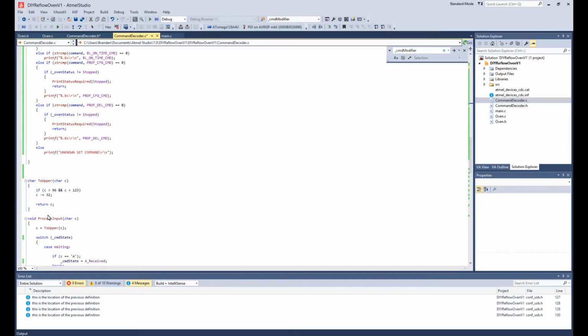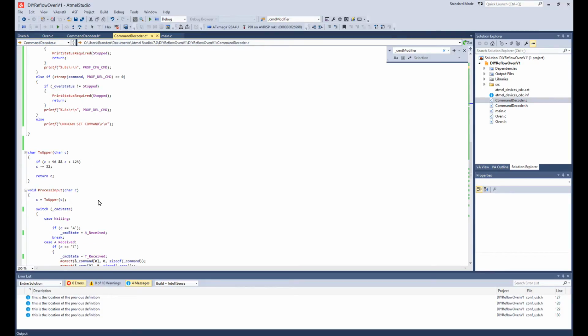I have this little toUpper method as well, which just converts any character to an uppercase character if it isn't already.